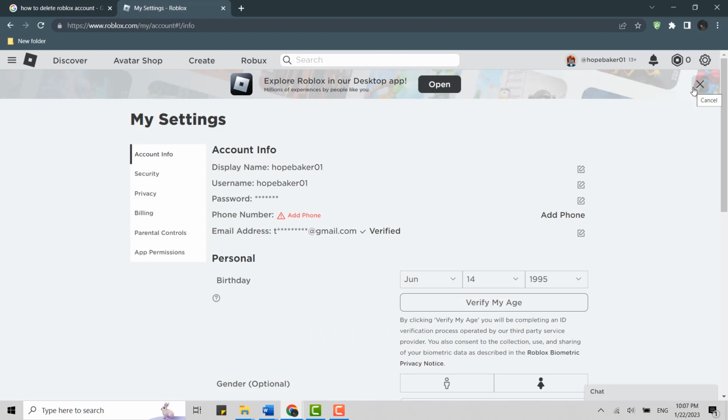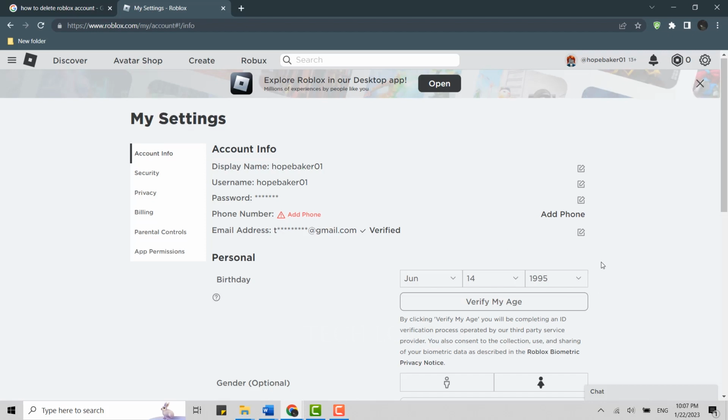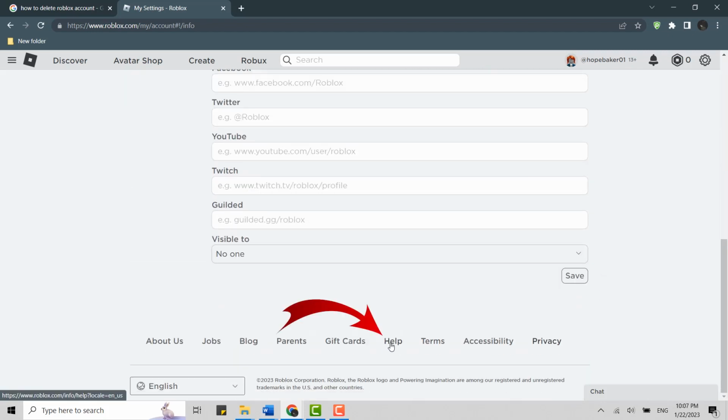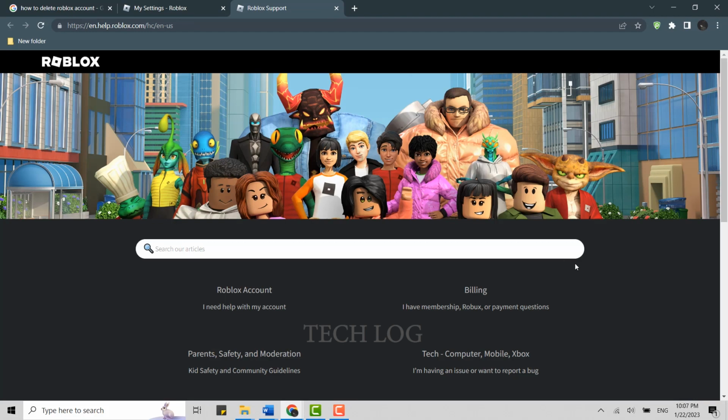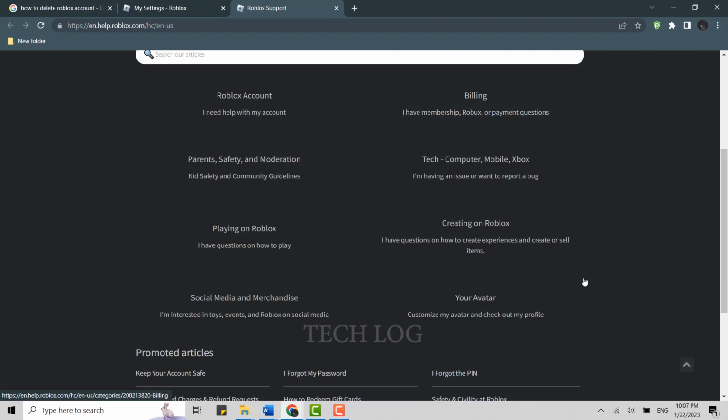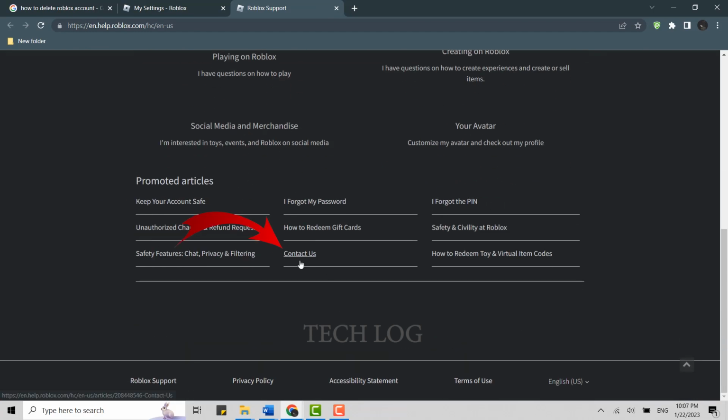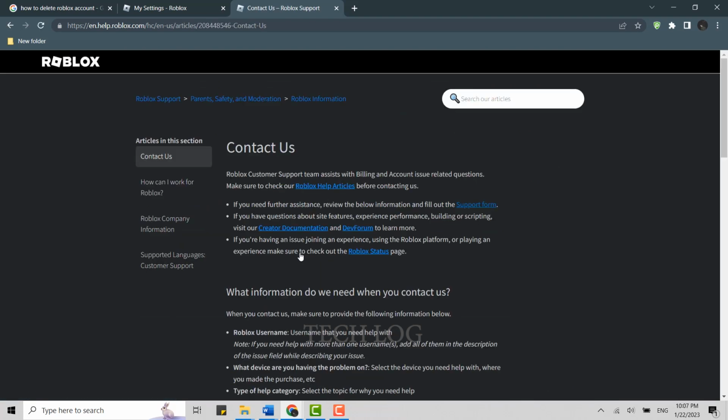So for that process, you scroll down to the very bottom and you need to click on help. Click that. Once you are directed to the help page, you scroll down to the very bottom and here you click on contact us. Click that. It will redirect you to this page. From this page, you need to click on support form over here from the text page.